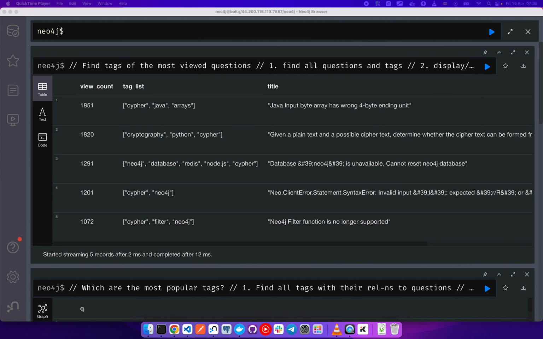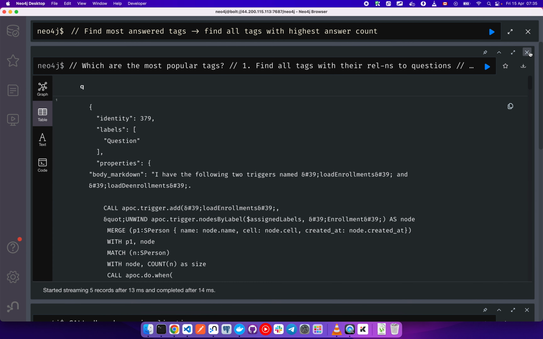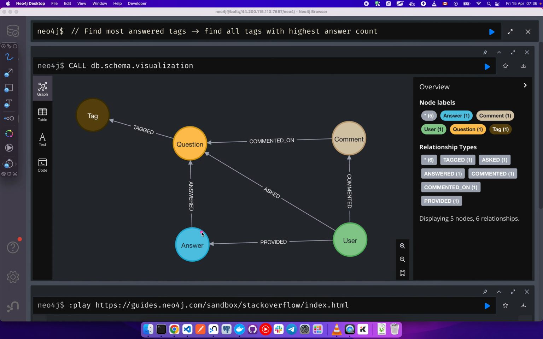All right, let's move on to the next query. The question will be to find most answered tags. In other words, we will find all tags with the highest answer count. All right, let's take a look how we can get it. I will close these queries for now. All right, so as you can see, we have, as usual, a relation from questions to tags.